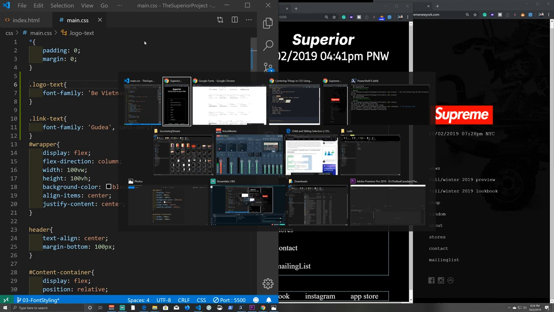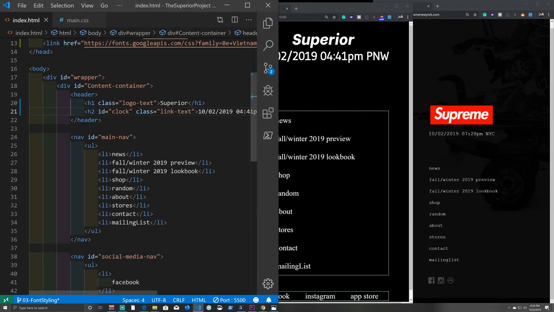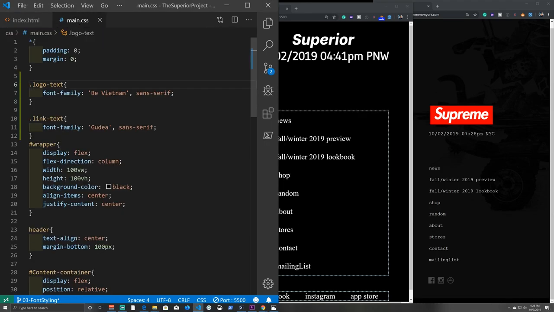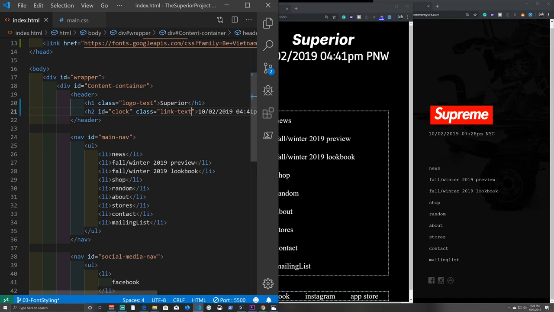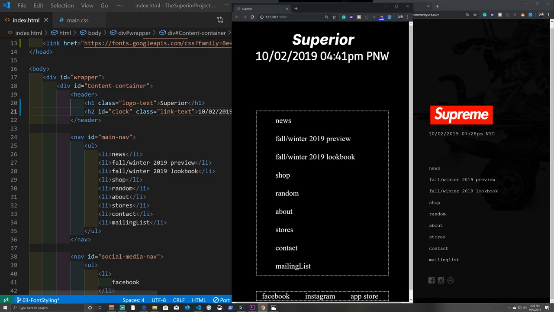So let's go back and look at our index.html. And actually, let's go back here. We'll look at our logo text, B Vietnam sans serif. Okay, all right. So let's see, we got logo text, link text. I'm confusing myself, guys, I'm sorry. So we got class link text.